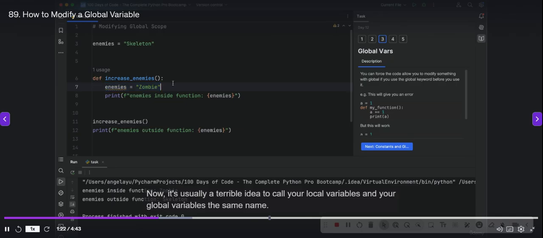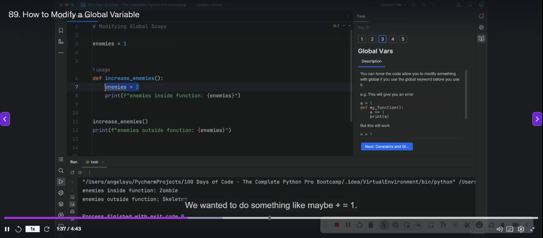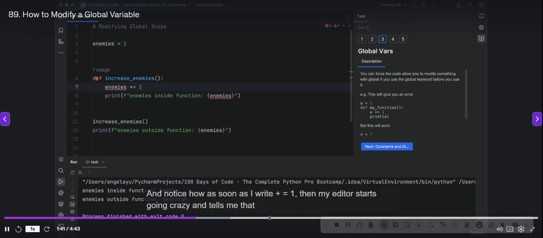Now, it's usually a terrible idea to call your local variables and your global variables the same name. But in this case, what we actually wanted to do was modify this variable. We wanted to do something like maybe plus equals 1. And notice how as soon as I write plus equals 1, my editor starts going crazy and tells me that this local variable enemies is defined in an enclosing scope, is referenced before assignment.